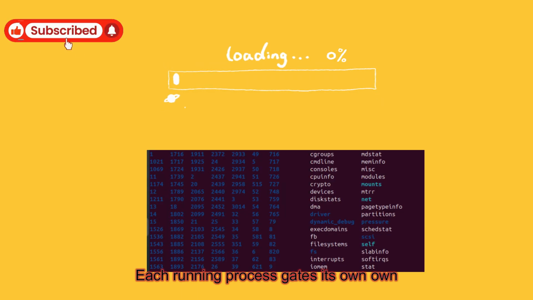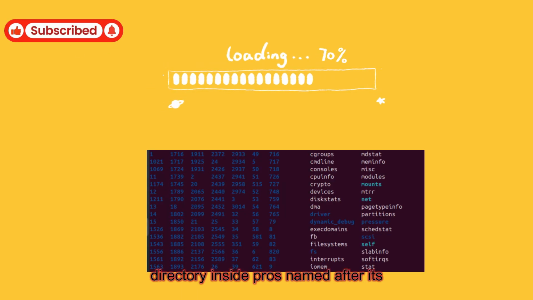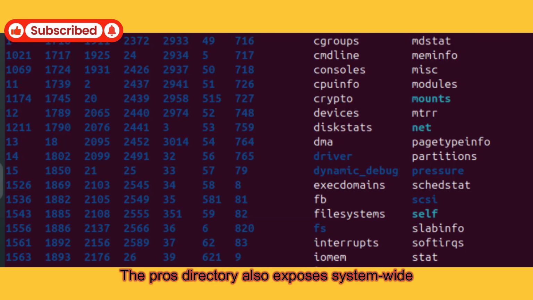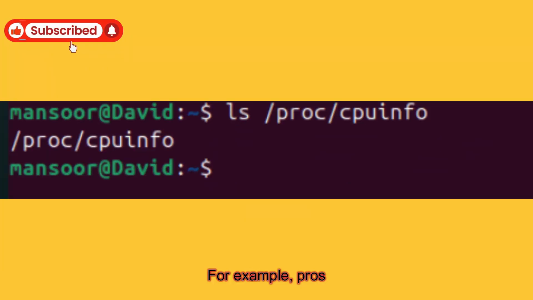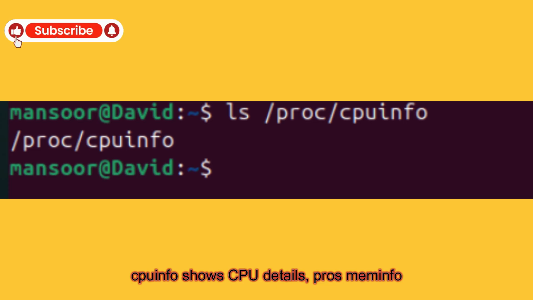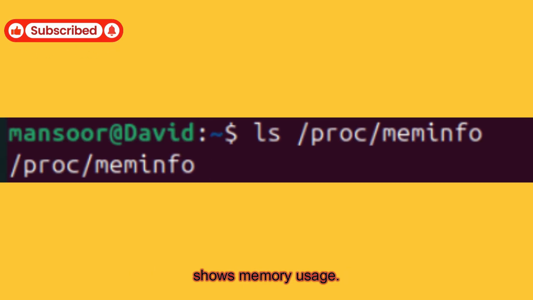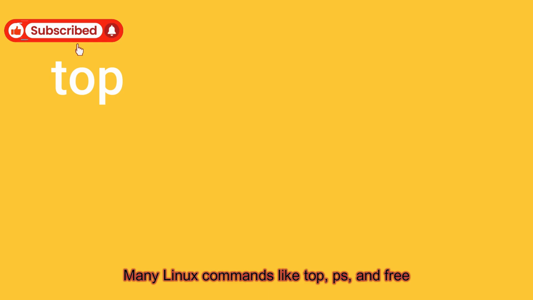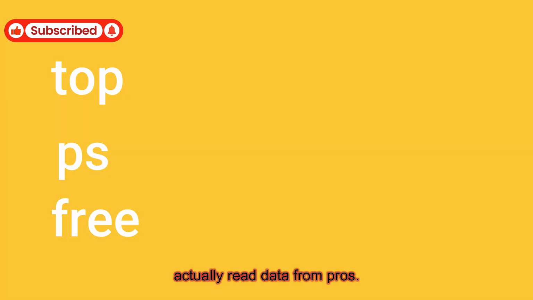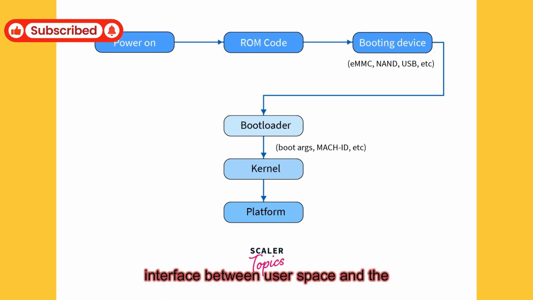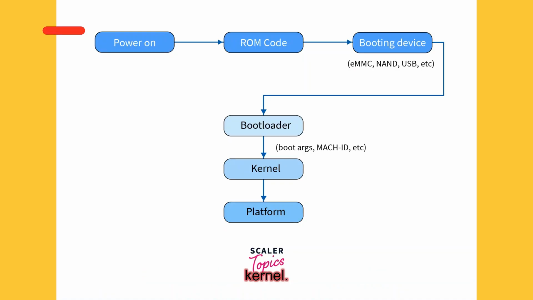Each running process gets its own directory inside proc named after its process ID. The proc directory also exposes system-wide information. For example, /proc/cpuinfo shows CPU details. /proc/meminfo shows memory usage. Many Linux commands like top, ps, and free actually read data from proc. So proc is not storage, it's a live interface between user space and the kernel.